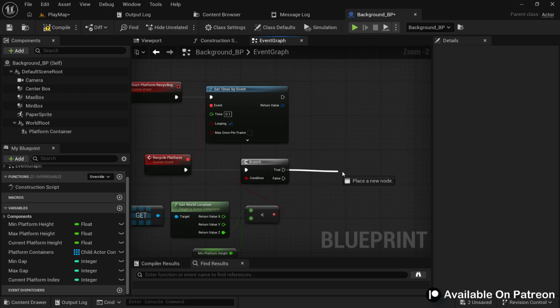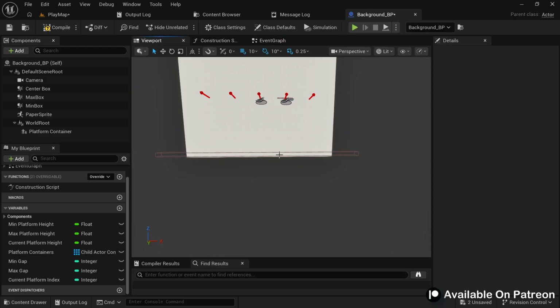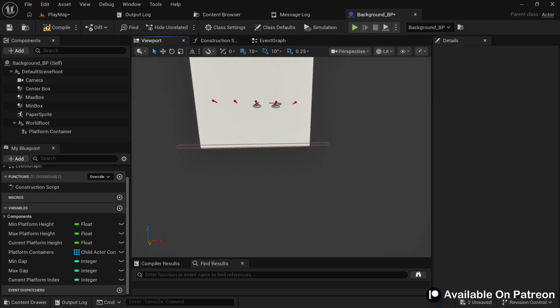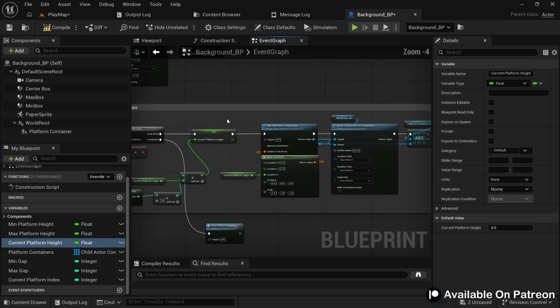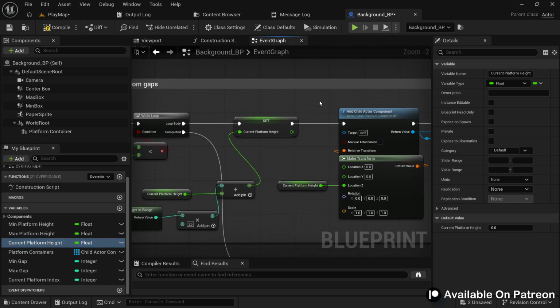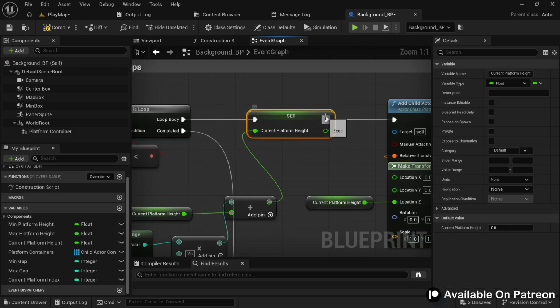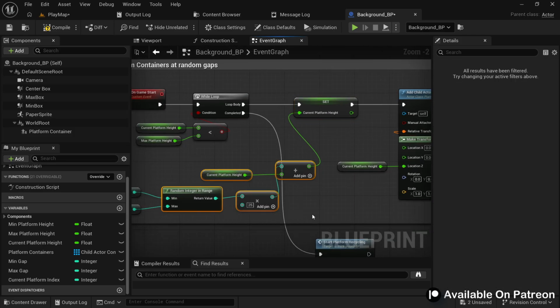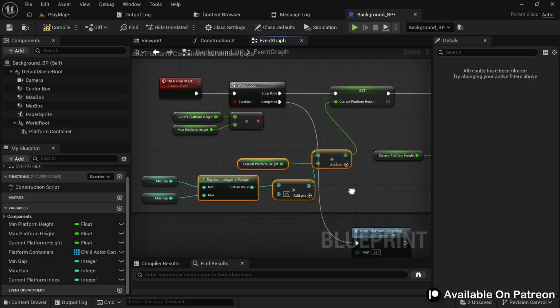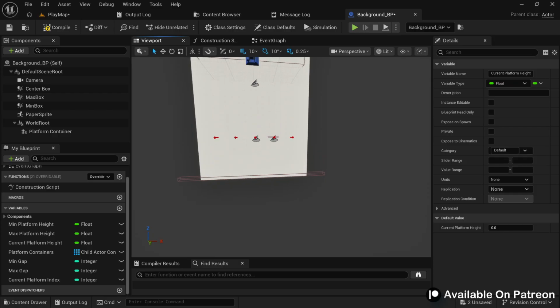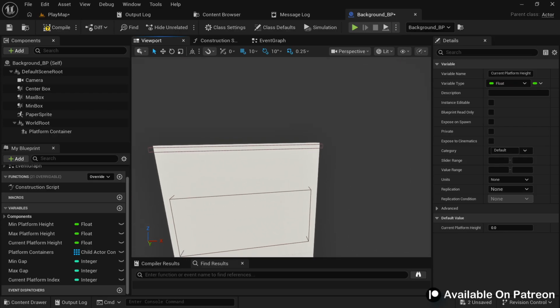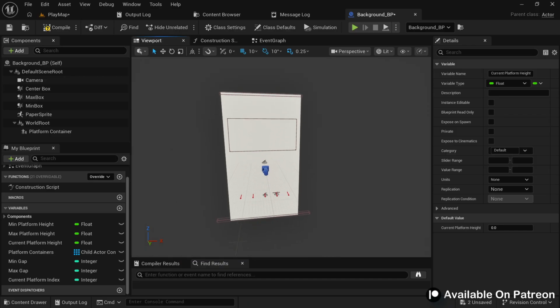Once the platform is below this minimum box, that means it's out of the screen, and now we need to recycle it back to the top. To do that, we can use this current platform height. This current platform height is the height of the topmost platform. On the game start, when we generate the platforms, we store the platform height into this variable one by one, and each time we add a new platform, we give it a random gap. The same thing we are going to do to recycle the platform: on the topmost platform, we are going to add a random gap, and that's where we are going to set the position of that recycled platform.